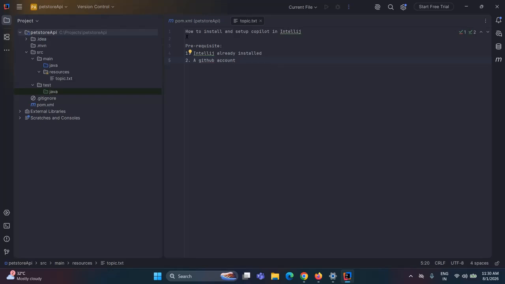So today we are going to see how to install and set up Copilot in our own IntelliJ. For this we are going to need, number one, IntelliJ, which obviously needs to be installed in your system, and number two, a GitHub account. All right, so let's move ahead.